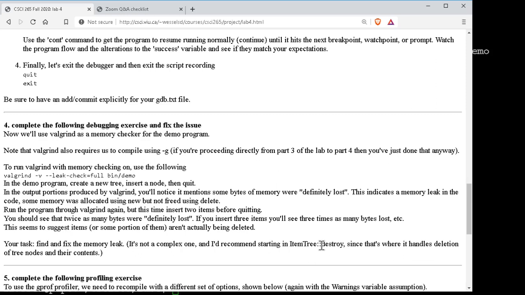And just as a big tip, if you start in item tree and look at the destroy method, that'd be a really good place to start looking for the problem. It's not a complex fix. This wasn't meant to be a huge, ugly, gross debugging exercise, but just so you get a bit of a play with it. And as usual, do adds and commits especially for that.